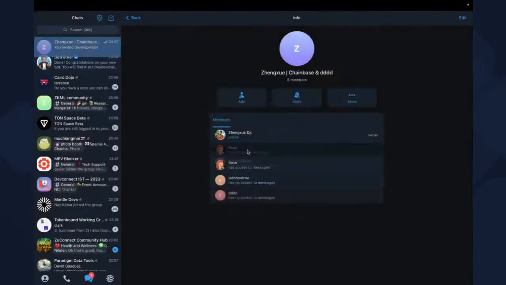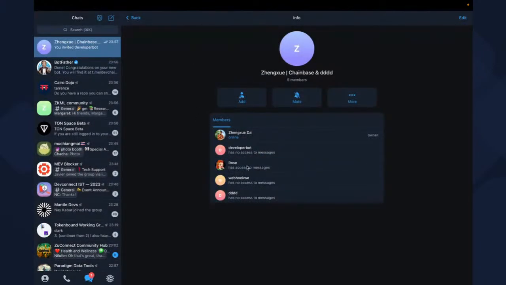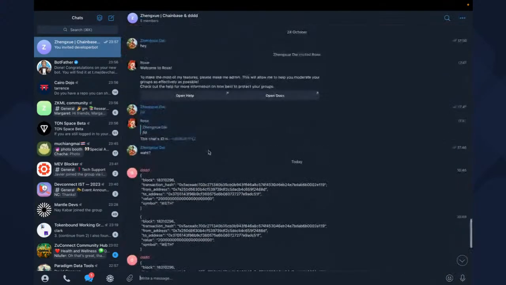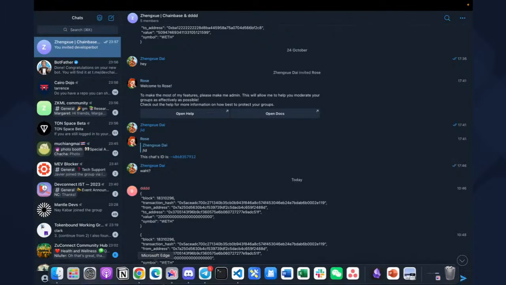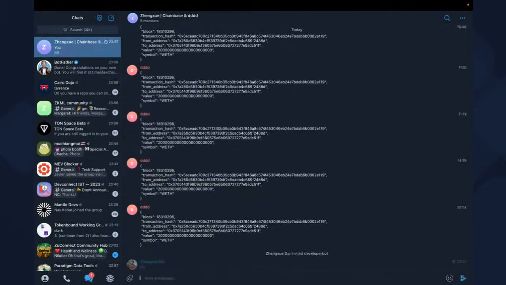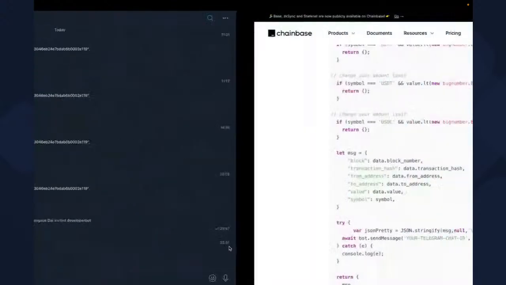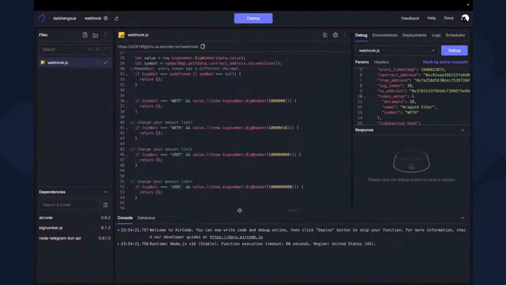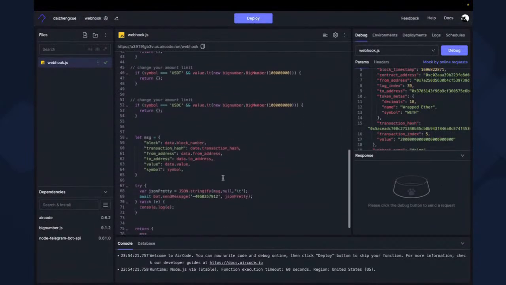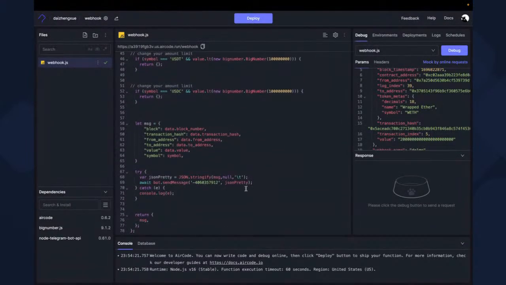Also, in order to get the chat ID, you need to invite this Rose bot and ask her the ID. Then you will get a chat ID. After you get the chat ID, you just put your chat ID here.